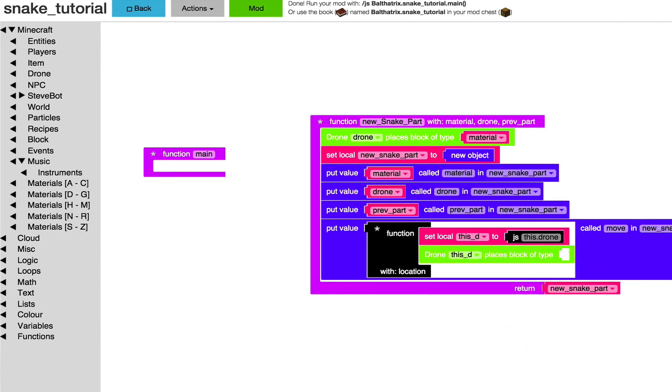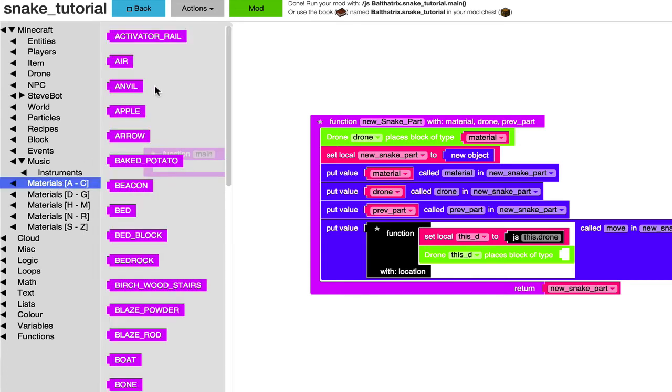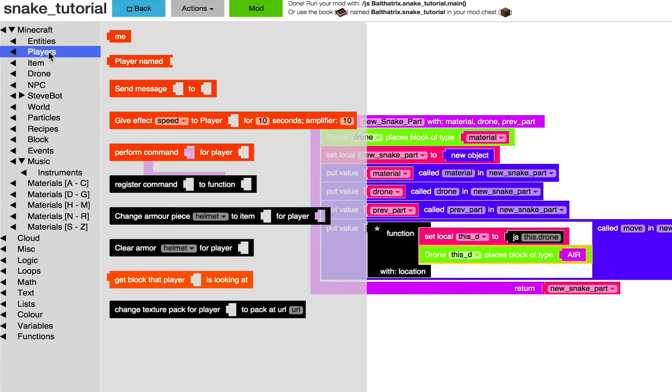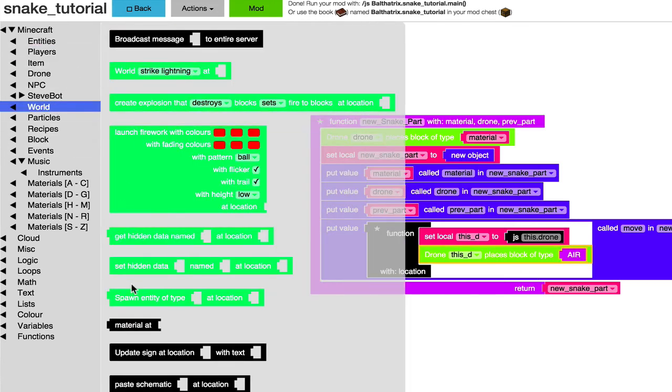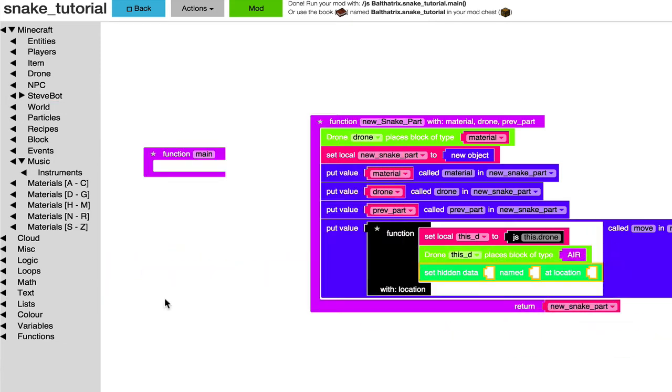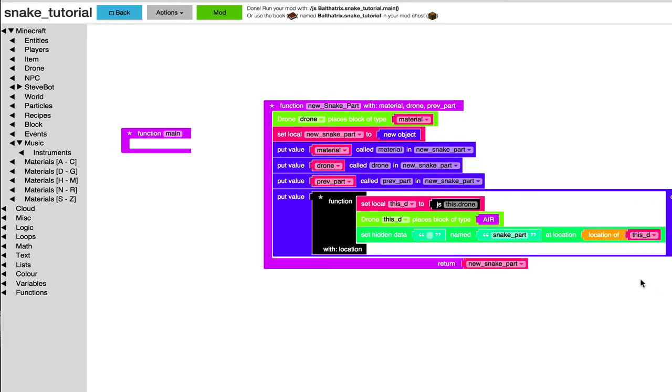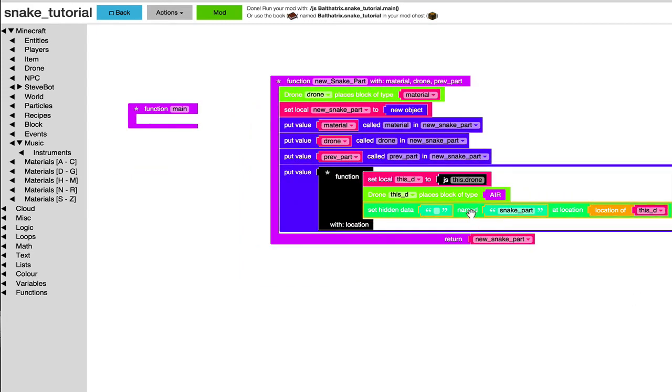Okay, so what we're going to do is tell this drone to place air. And that's going to, in a sense, erase the snake part where it's at now. And then we're also going to tell the world to erase any hidden data that represents the snake part. So we're going to set hidden data blank string named snake part at the location of this drone. This drone. There we go. All right, so now we've successfully erased the snake part where it's at now.